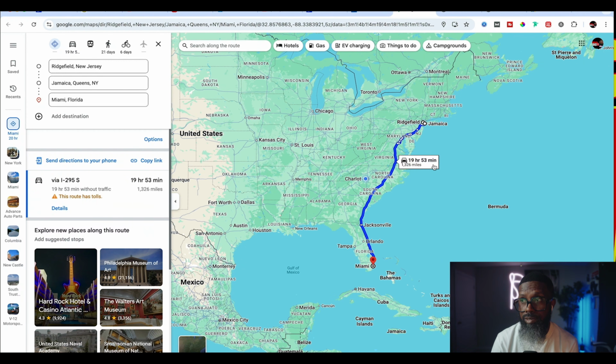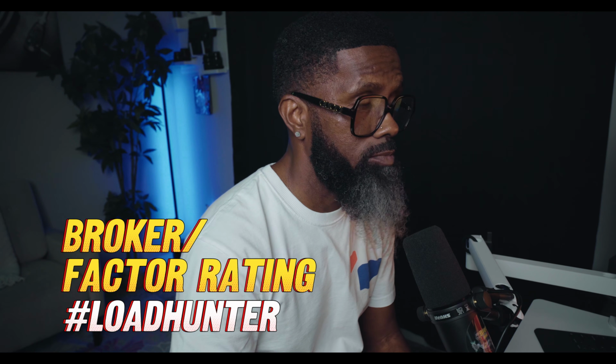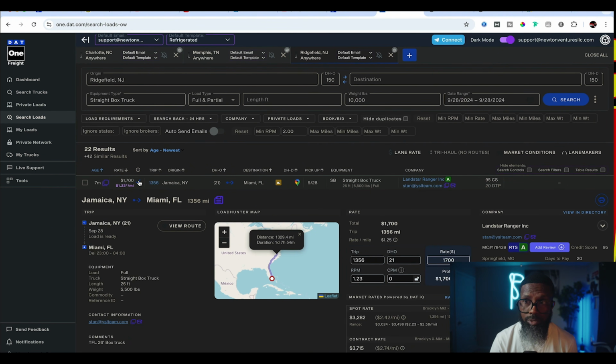19 hours, 53 minutes. What you're looking at right here is also showing you the broker's rating. Of course, here you still are able to see the blue check mark. If you factor your loads with OTR, this blue check mark means that this load is good to go to factor with OTR Solutions. Now, also down here, this Chrome extension is kind of integrated with RTS. So you can see here, you have your RTS broker rating for this particular broker, right? You can see they have an A right here, credit score 95.